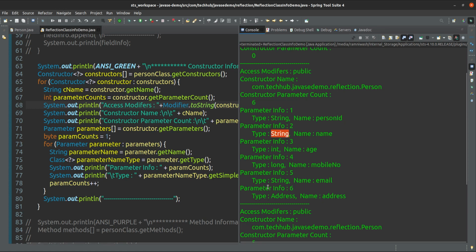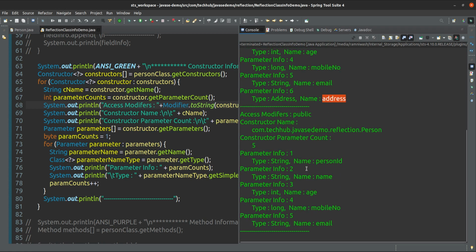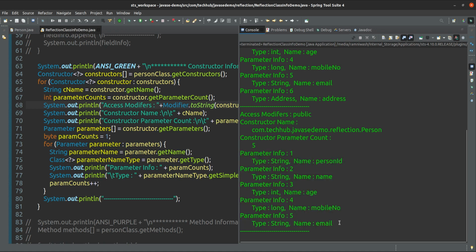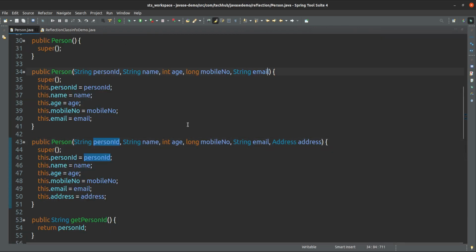For the third, type is integer, name is age. For the fourth, type is long, name is mobileNumber. For the fifth, the name is email and type is String. For the sixth, the type is Address and the name is also address. In the same way, this is the 5 parameterized constructor, and you can see the address parameter is not there for the fifth one.